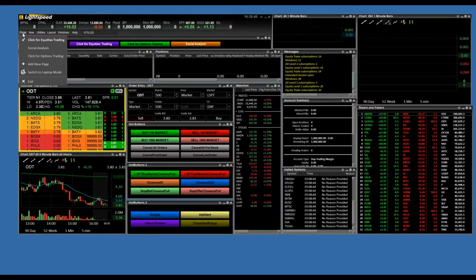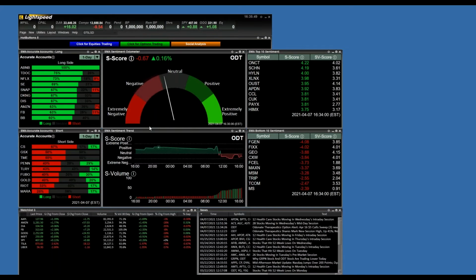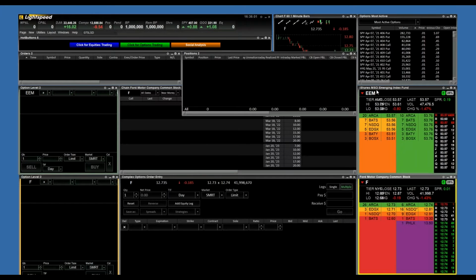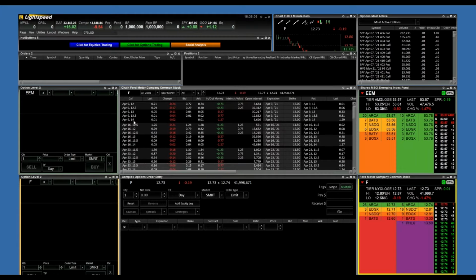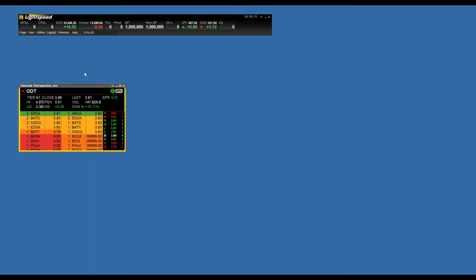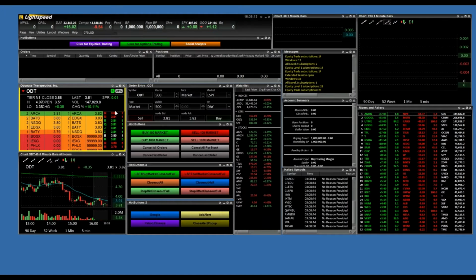This is where your main menus are provided, so you can switch your pages. You can have different pages for different topics. So I can have one page within one layout. I can go to my social analytics page to view different windows. I can go to my options trading window to view different windows specifically designed for options. I have an option chain and option order entry window. Or I can go back to my equities page here as well and have my page layout designed for equities as well.